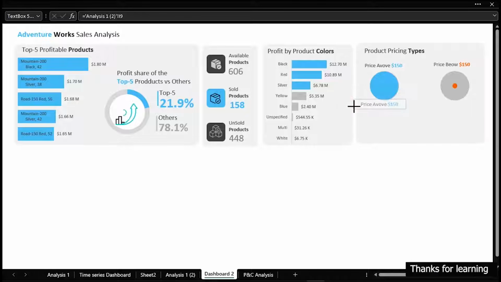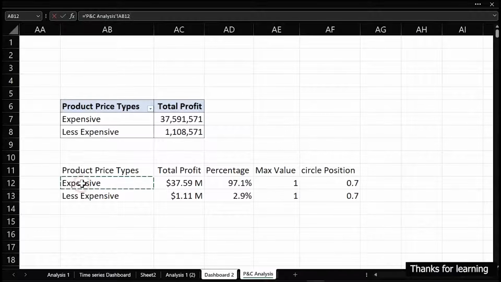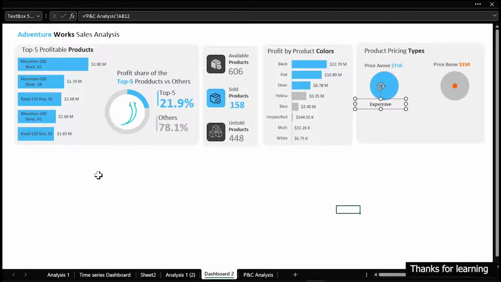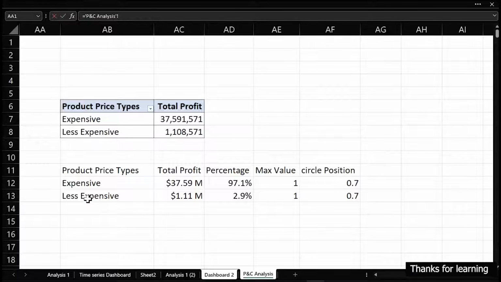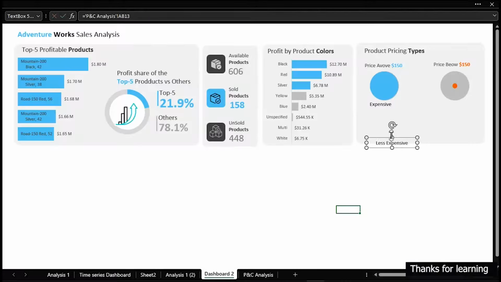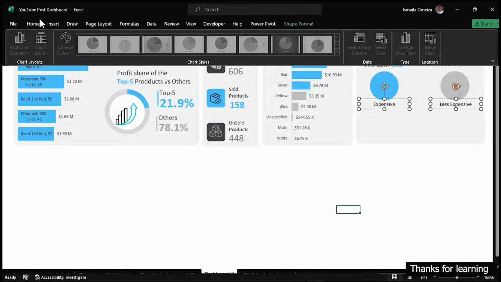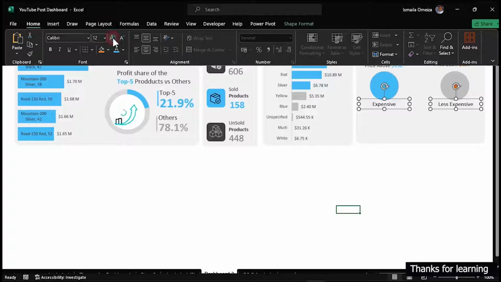It's not really much. So I want to go for this, and I'm going to come right here and take my expensive product, then duplicate it. This one is for my less expensive, and I'm going to have this one over here. Then I'm going to bring this one over here. So I would love to make it a little bit, yes, of course.